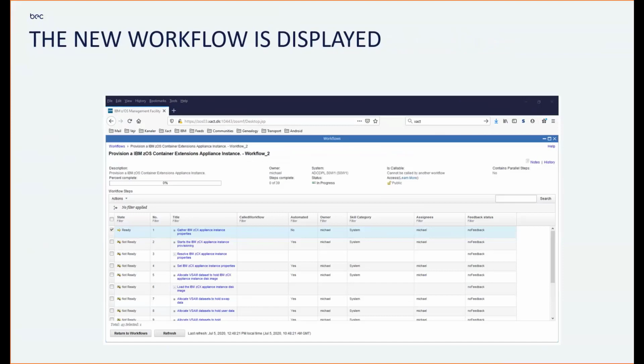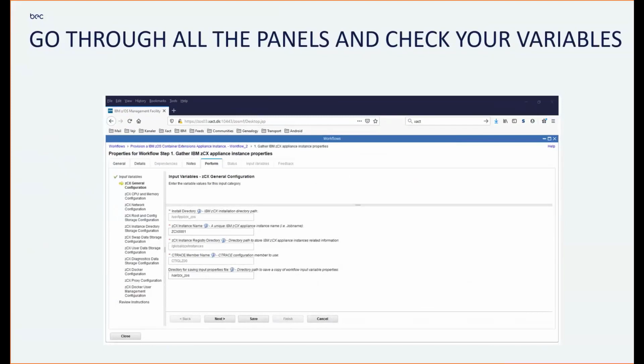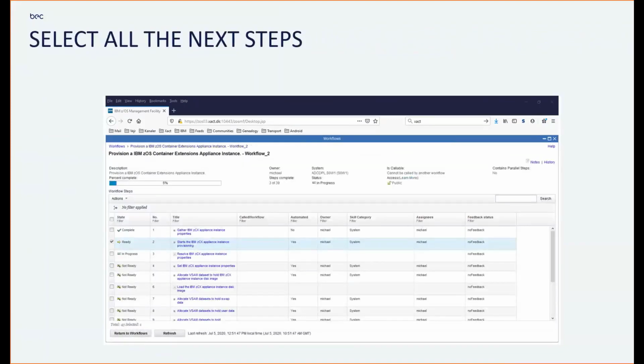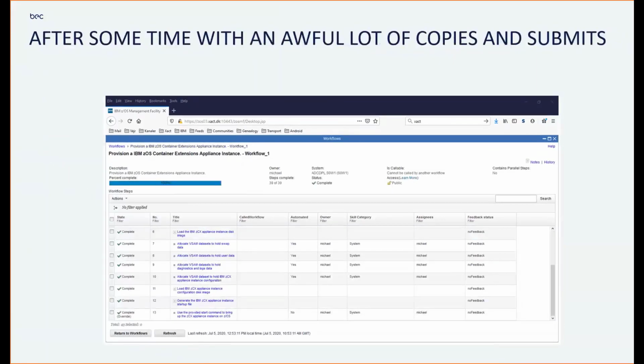Then you can see the new workflow with a lot of steps, which are commands to do different things, and most of it is job steps and jobs, which define data sets and copies, configurations, and so on. You select the first step, Action, Perform, check all the variables, which should be okay if you set them right in the parameter file, click Finish to customize, and then you select all the next steps, Action, Perform, Run, and it runs and runs and runs with an awful lot of copies and submits, and you end up with everything defined and configured.